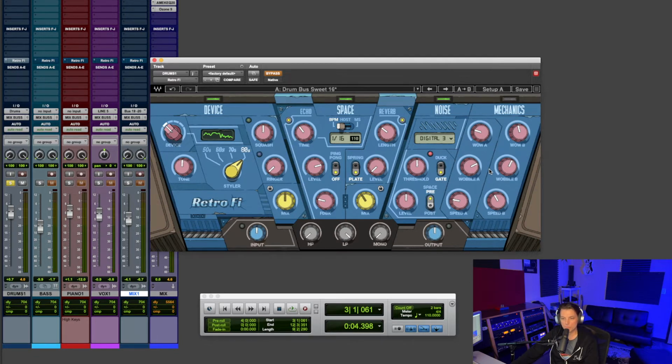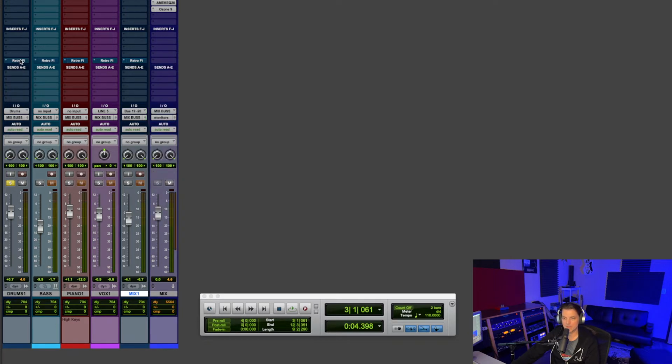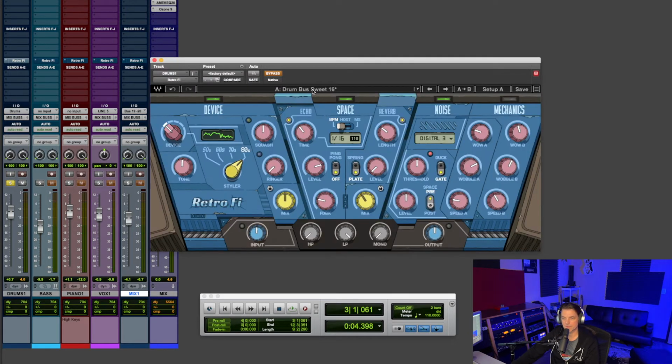So I have four things that I'm going to put through this today, and actually five things. At the end, I'm going to put it through a whole mix and show you what you can do running a whole mix through this plugin. But first, I have an analog drum set. I'm going to show you what that sounds like dry, and then I'm going to pop in this preset that I dialed up. It's called Drum Bus Suite 16.